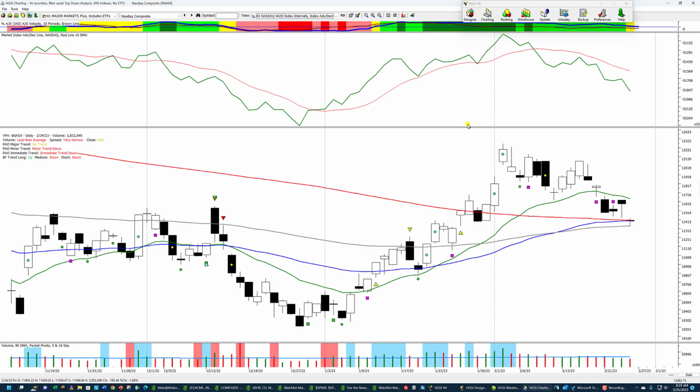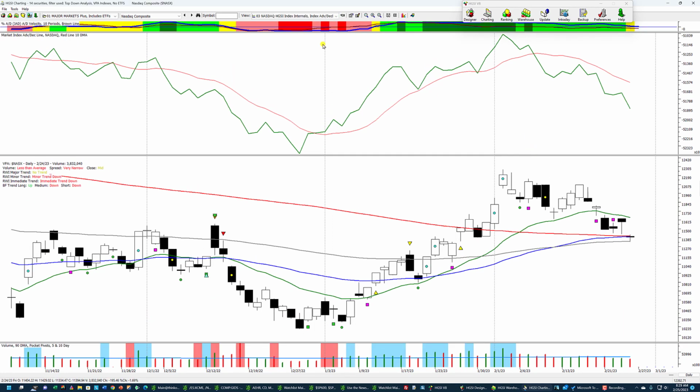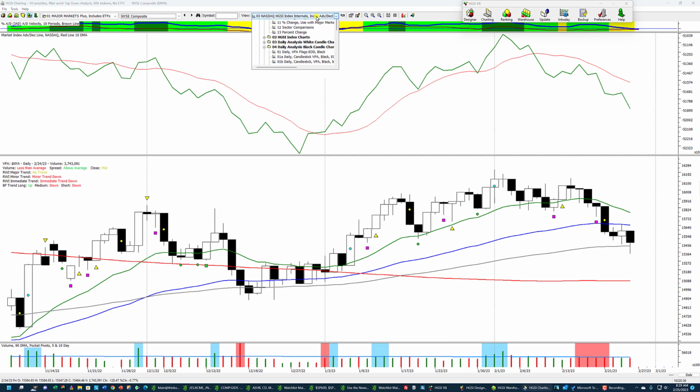Now, this is the chart I wanted to show you, and this is chart number 3. This represents the advancing issues versus the declining issues, and you can see clearly to the downside. Now let's switch over to the NYSE quickly and just let's see, it's right here, and let's go down to the NYSE charts.